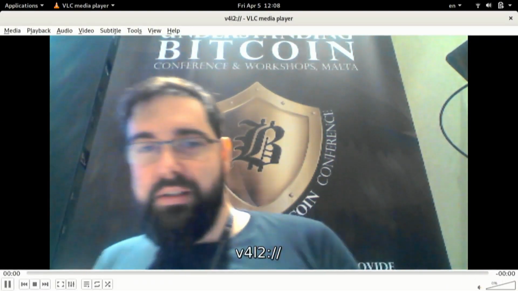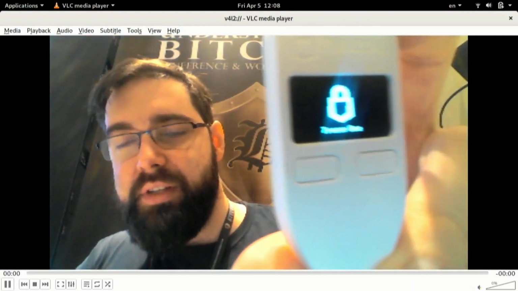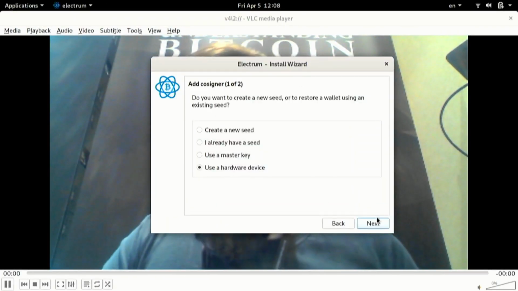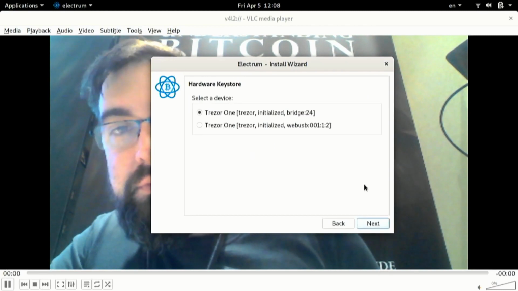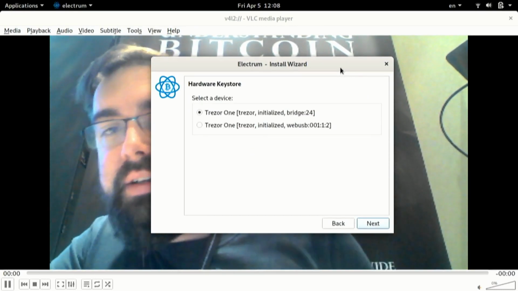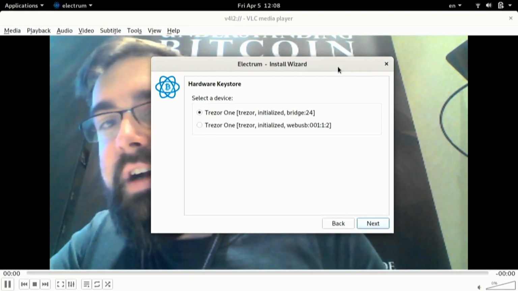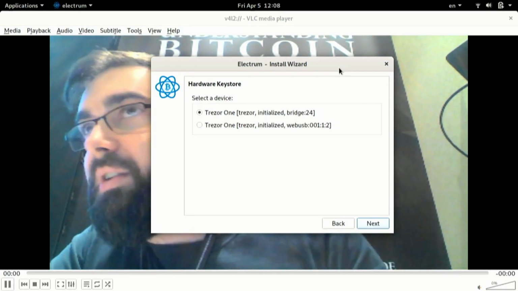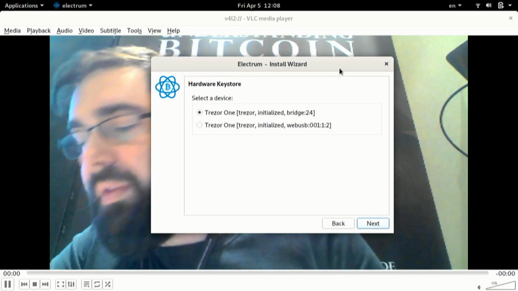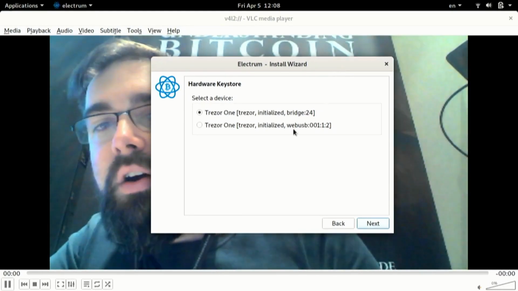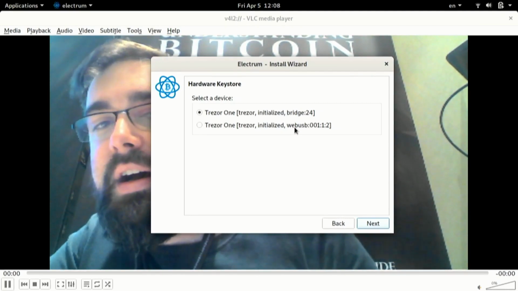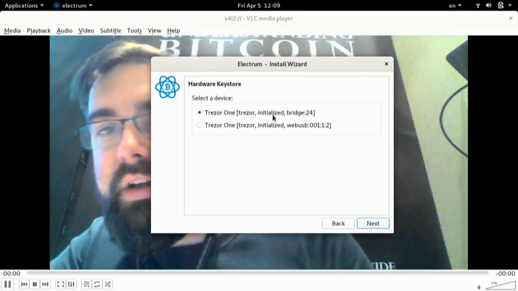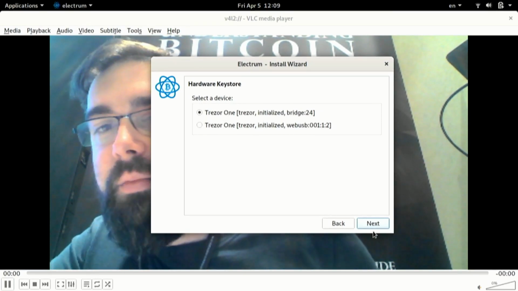So this is the first Trezor. I named it Trezor 1 because this is what it is. And I select use a hardware device. Now Electrum will enumerate possible hardware devices. As you can see, there are 2 hardware devices named Trezor 1. That might be a little bit cryptic, but that means only that I have installed Trezor Bridge, so Electrum can communicate with Trezor via Bridge, or it can communicate directly via WebUSB. It really doesn't matter what you choose, both ways should work. So I will just select the Trezor 1 Bridge option.